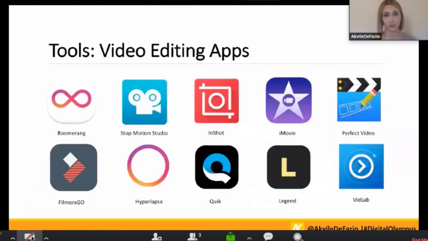So video editing tools. These are all really great. Most of them are free or freemium, so you can upgrade them if you're enjoying them and you want more options. You can upgrade in app and make purchases for additional features. They are all available in the Apple App Store and Google. And some of my favorites are Boomerang, Stop Motion Studio, and InShot. You may have heard me reference them earlier.